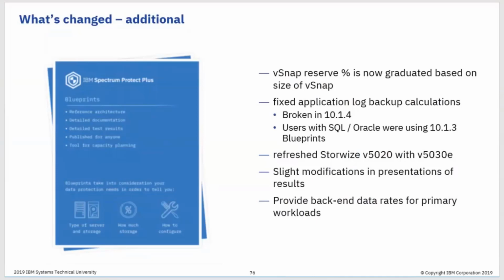So we've moved away from a global reserve to a graduated reserve percentage based on the size of the vSnap. You'll see for 100 terabytes, it's going to be 15% instead of 25%. And again, this will be something you can override if you don't like our answer. Log backup calculations for the application logs, SQL, Oracle, et cetera, were broken in 10.1.4. People that realized this were sizing, and we're having to go back to the 10.1.3 blueprint, so that's been fixed. Blueprint documentation itself has been updated to refresh the vSnap parts. We've made some slight modifications in the way we present results, and we'll look at that in a bit.